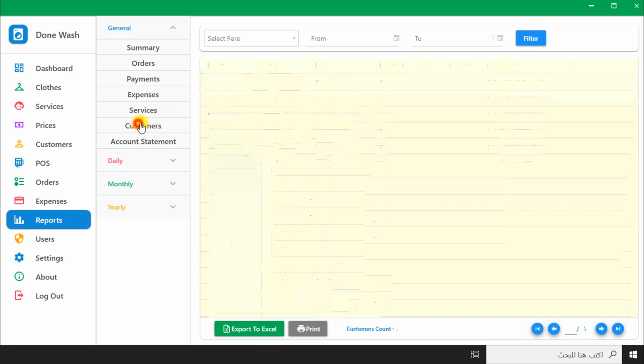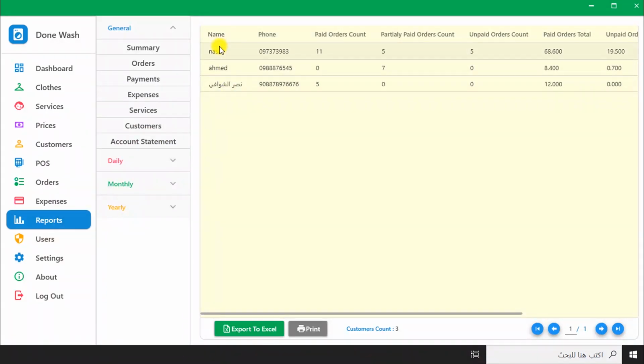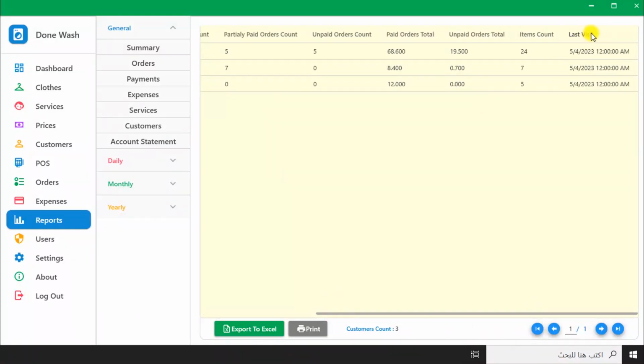In the customers section here, we can access information about our customers, including the name, phone number, rate, and addition date, and other information. Here we have the full account statement. We see the customer's name, the phone number, the number of paid, partially paid, and unpaid orders, as well as the total number of orders and the customer's last visit.